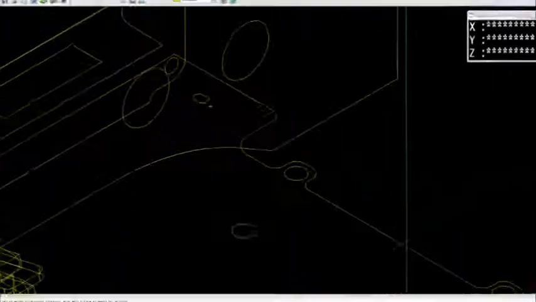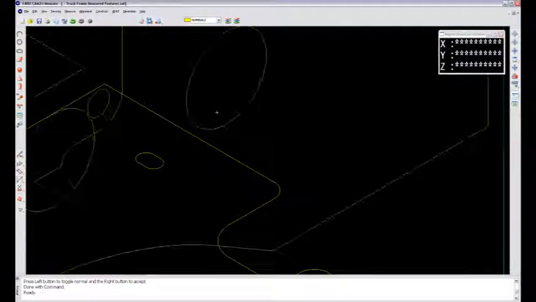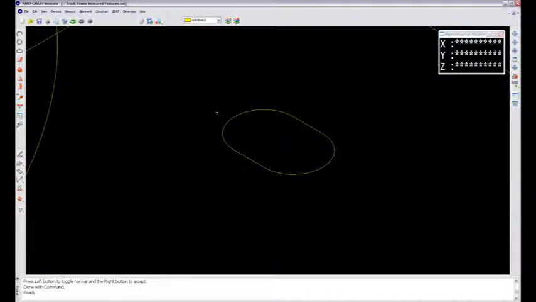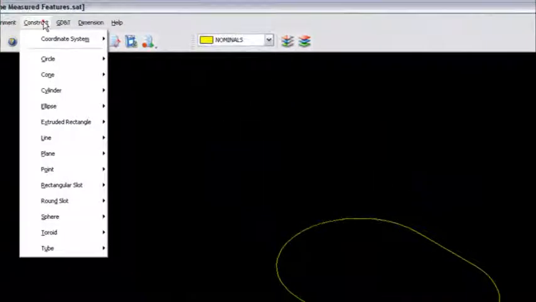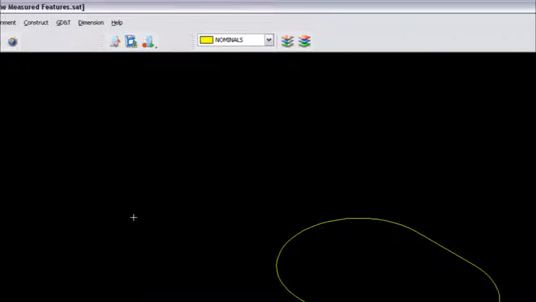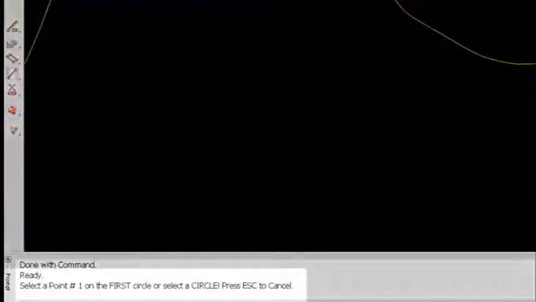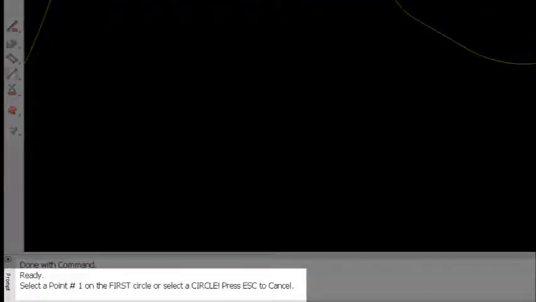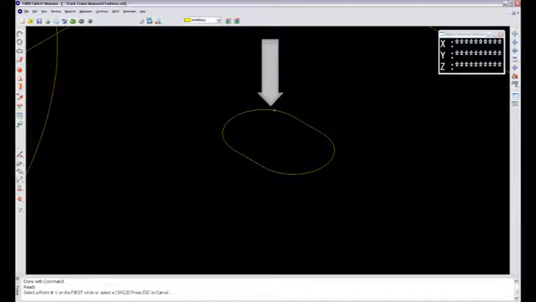Now let me go up here to that slot and zoom in, and then I'll hit the R key. I always like to regenerate that view to make it a little bit more crisp. Makes it easier to pick up on that surface. And now, just like with the construction of a nominal circle, I'm going to do a construction of a slot, or a round slot, that is nominal. Now it's going to ask me down in the bottom left, it says select point 1 on the first circle, which is really the first arc. So I'm going to click right about here.